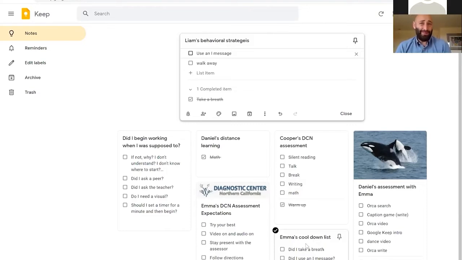And it can also be just pictures. If you have a student who can't read or really struggles with reading, all those things can happen. So that is Google Keep.